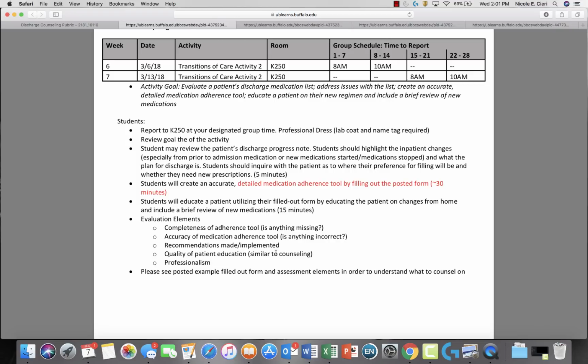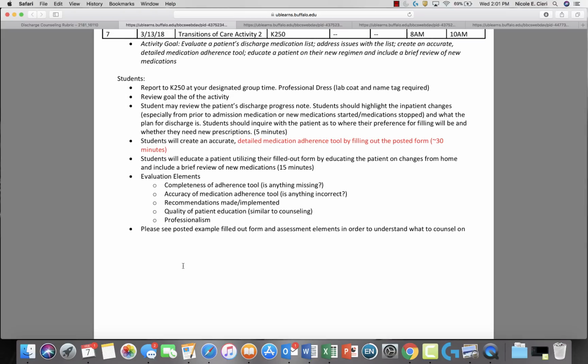So let's just look back at our class plan. So you'll have about 5 minutes to look at the discharge progress note, asking questions of the patient. You'll have some time to fill out your medication adherence tool, which will be part of your grade. You can take that tool in to educate your patient. So take in that filled out form and go through the evaluation elements that we just talked about. So you have 15 minutes to do that.